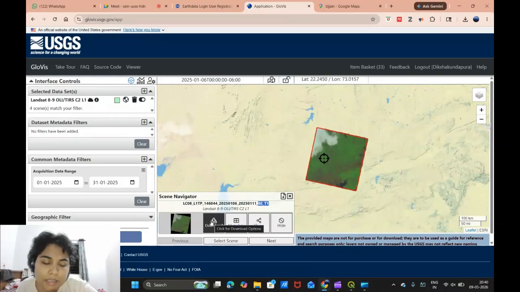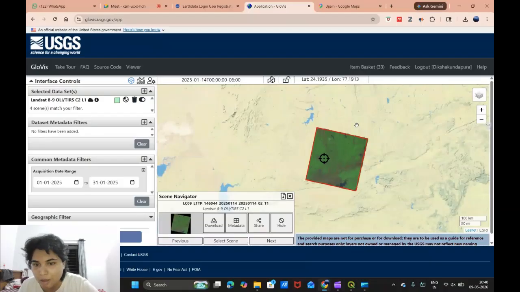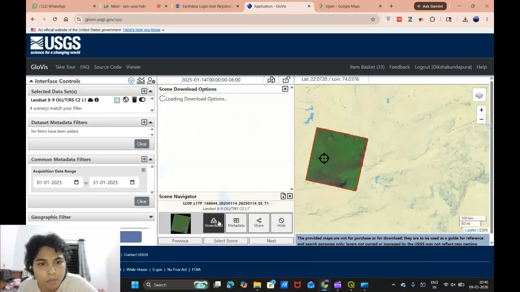Then you can go for simply clicking on download, if at all you are fine with this data. But if you feel it has some cloud cover, go next and find cloudless data. So this is cloudless data. I hope you're able to see this. So I'm happy with this data. Let me go for clicking on download.